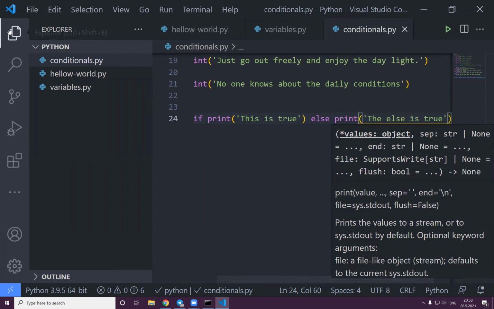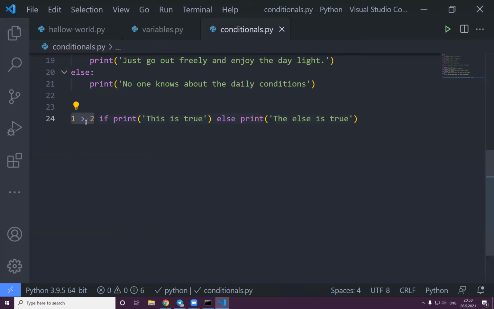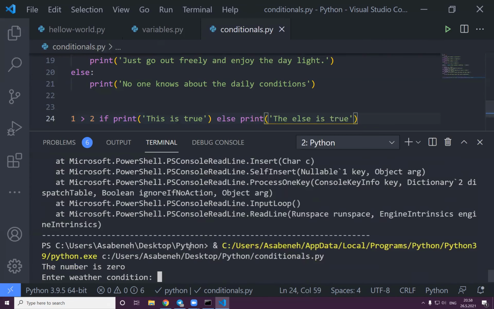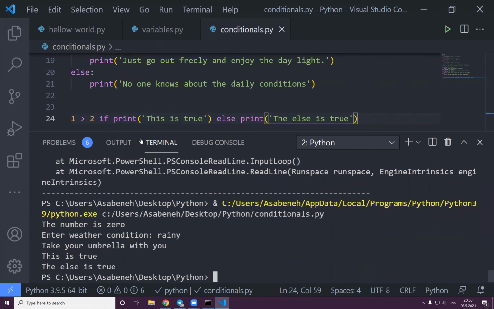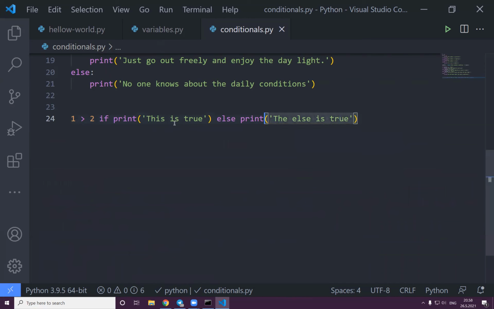There's no way like that. As you can see, if this is true, then the if part will go. If not, so now one is greater than two is false, so you may expect the else is true. Oh, I have to say something rainy. Yeah, the else is true. So as you can see, this is an alternative way of writing an if condition, but you don't have to know this. There is the ternary operator, a one-liner. You can write your condition followed by the if, and if this is true, the if will be executed. If not, the else is executed.